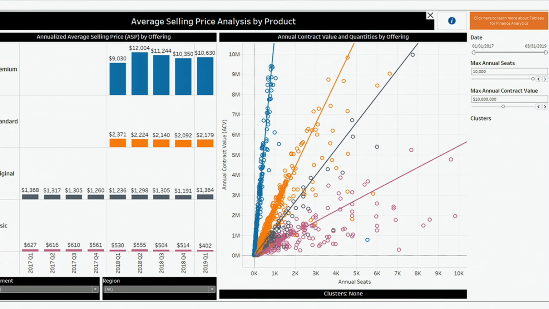So here's our second dashboard, and we'll walk this left to right. On the left-hand side, you see a bar chart. It has different product categories on the y-axis, and on the x-axis, it's over time. This bar chart is showing you an annualized average selling price by product offering. And again, this is for subscription, so that's why it's an annualized price.